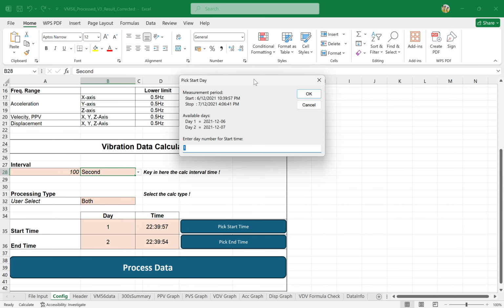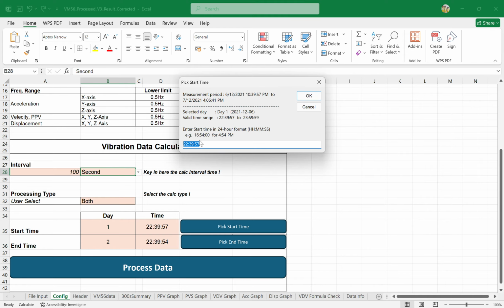So when you click the pick start time, it will show you the information. So you just follow. So day one, this is a day. Day one, then the day one we start with what time? Let's say valid time range. So we start with this time. We can put as 22 40 00.